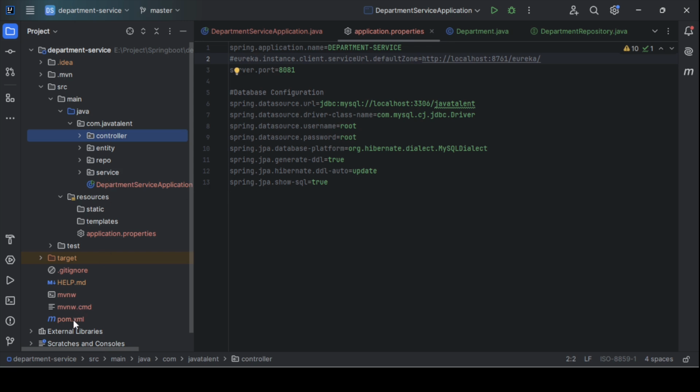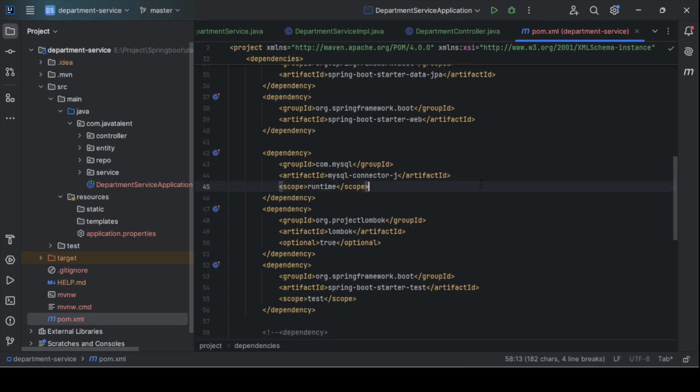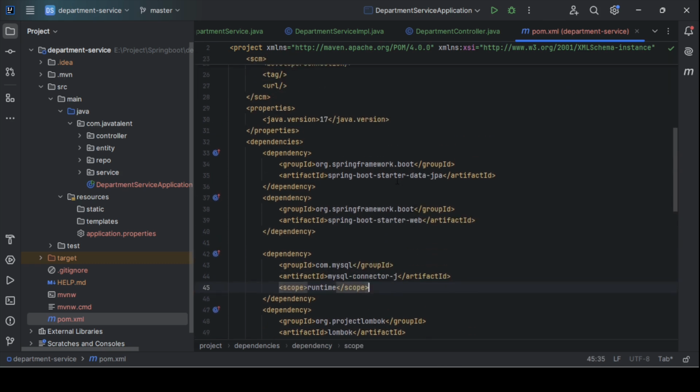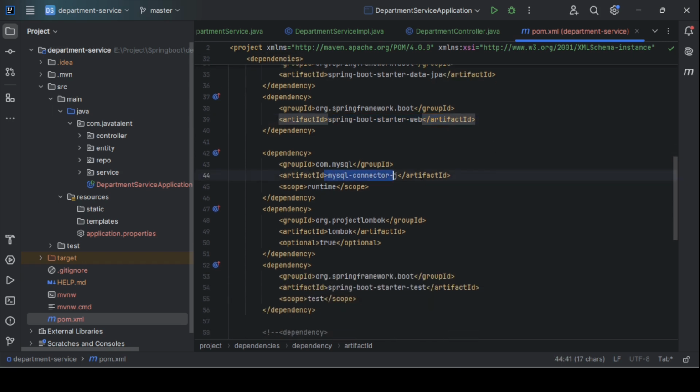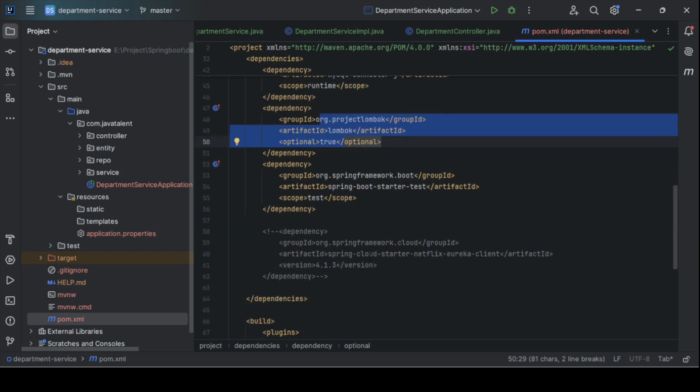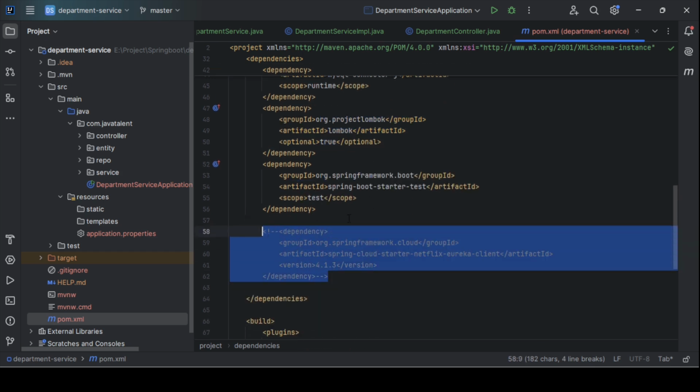If you see the pom.xml file, you know the dependencies we have added: Data JPA, Spring Boot Web, MySQL for the MySQL connection, and the Lombok API. These are the four dependencies we have added. Leave it aside for this part. I will let you know how we can register our microservices to the service registry. In that case we will enable this dependency.